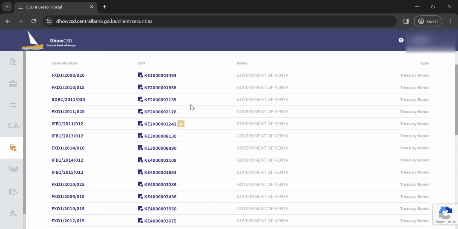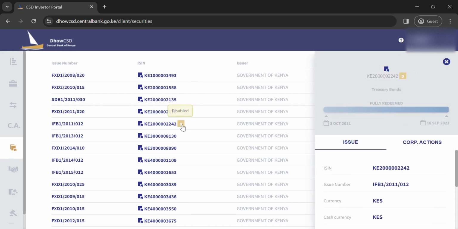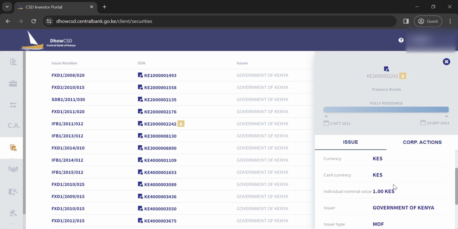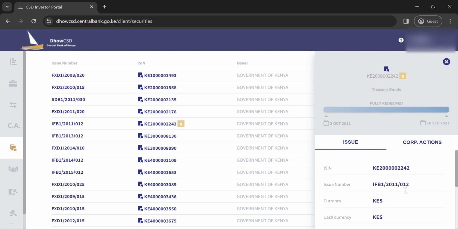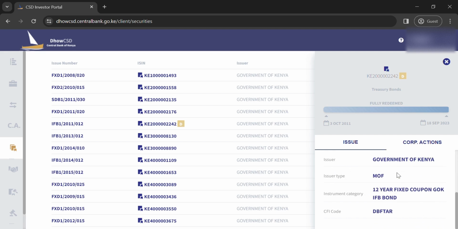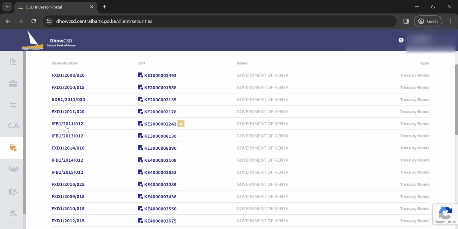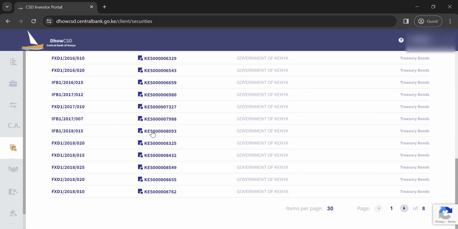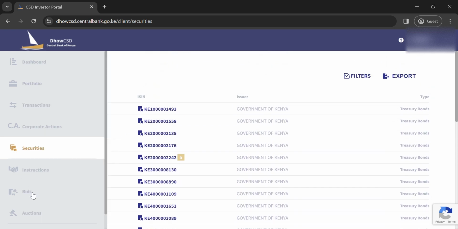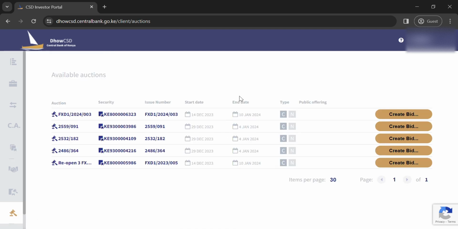Or, for example, with this one, it is disabled, it's already fully redeemed. It was the government bought for 12 years, IFB 2012, 12 years coupon. Then after auctions, you'll see the listed auctions. For the T-bills, the T-bill 091, that's the one we're going to bid for. These are all available bonds and bids that you can bid for and the expiry date.